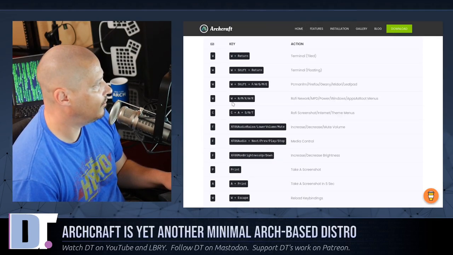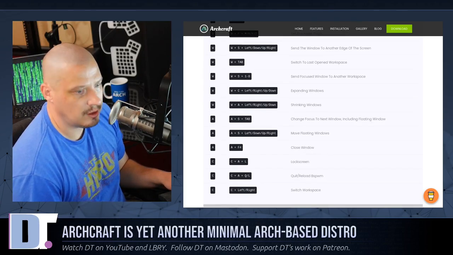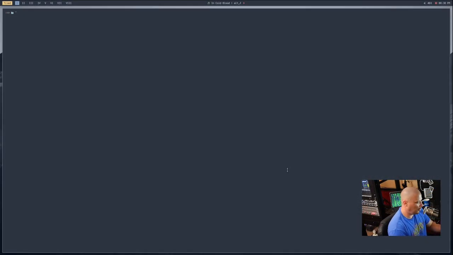Looks like we have mod plus N for Rofi network, mod plus M for the MPD Rofi menu, mod X for the power session menu, mod W for the windows menu, and mod R for apps as root. Okay, well, how do you just launch Rofi? You know what? I know how I could figure this out. Let me open up a terminal, and I'm assuming Vim is installed.